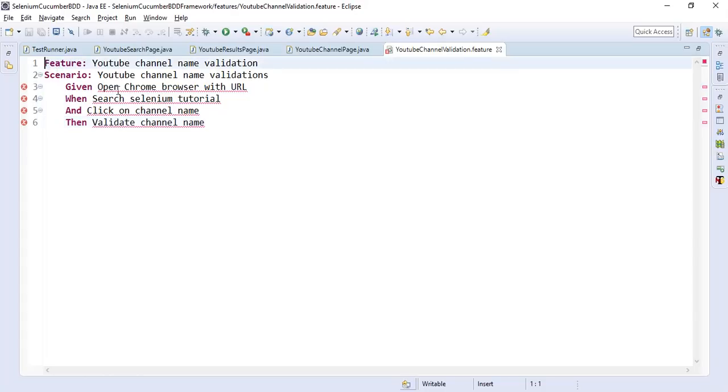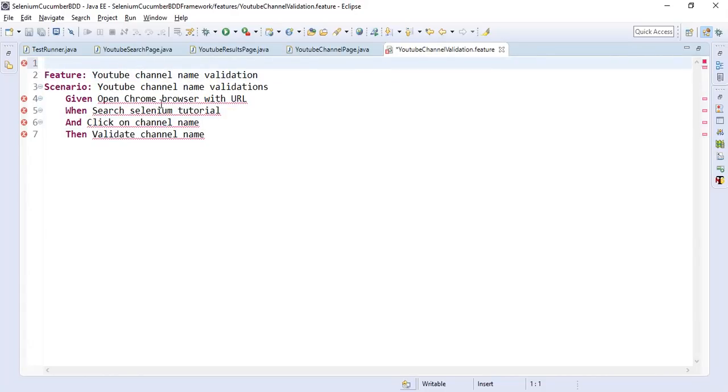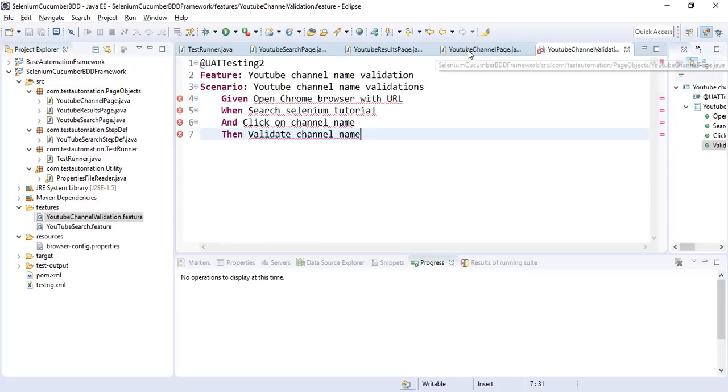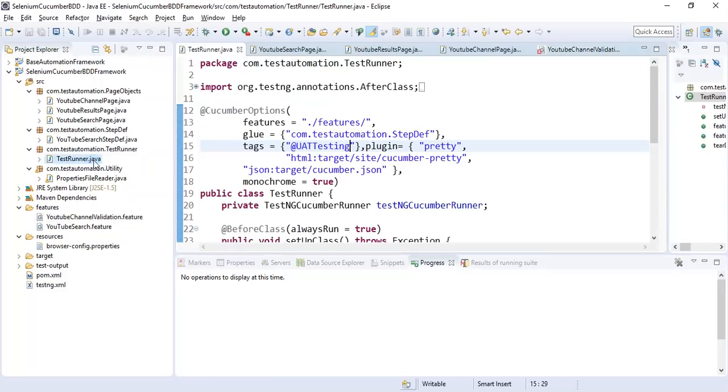I'll represent this feature with an annotation. Here I'm saying UAT testing 2. So copy this tag name. I'll go to the test runner class here.